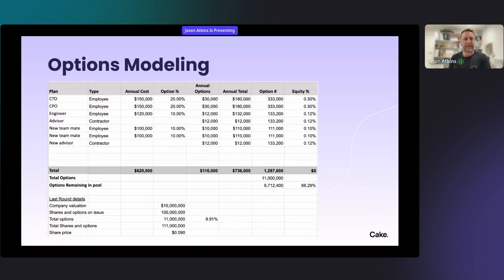I have an example to show you in an exercise coming up shortly, but very simply, this is what a model could look like. You've got your planned team, the type of role, whether they are an employee, a contractor or an advisor, and the annual cost of their salary. Then how much equity are they going to get on top of their salary? And then you can calculate the dollar amount of their options and their total package. We think that's the best way to articulate to your team what they're going to earn: their cash plus their equity equals their total package. Then you can calculate how many options they should receive based on that dollar amount, and what percentage of the company they own.